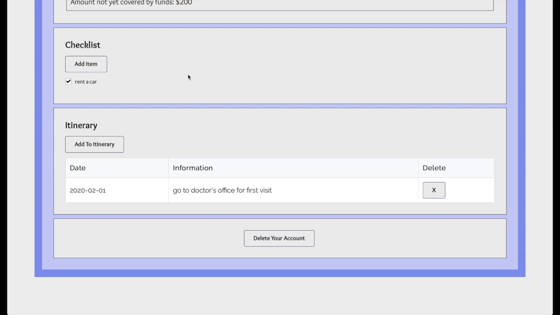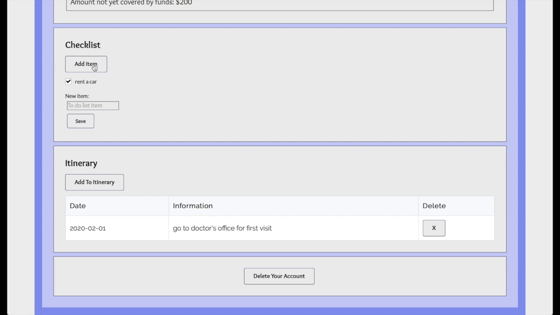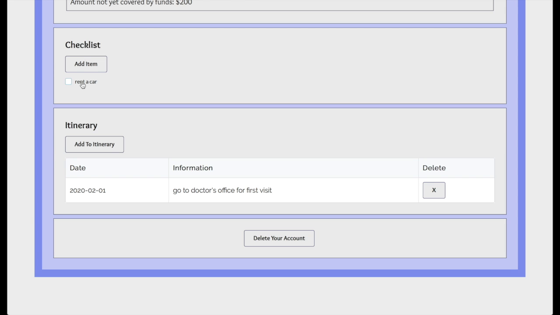So here is the final part of my project, and it is the checklist and itinerary. Checklists are for things like remember to rent a car, remember to get time off work, and so I wanted to make sure that people could just add really simple tasks here and could check and uncheck them as necessary. At the bottom is an itinerary which includes dates. This is particularly useful for waiting periods when you might need to go into a doctor's office multiple times on different days.